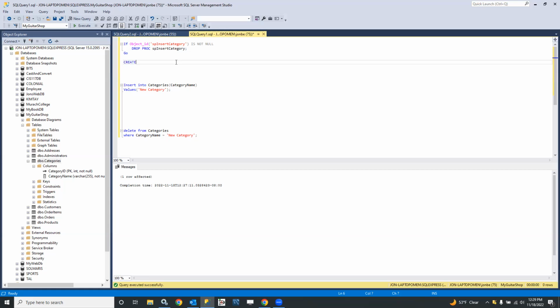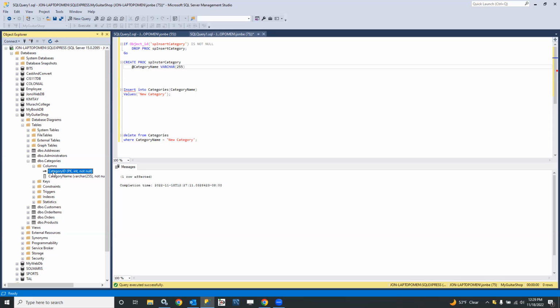So we'll go ahead and create proc SP insert category. And let's define an argument parameter to be passed to it, category name, and we'd be lazy and say varchar 255. What we really ought to do, let's not be lazy. Let's go ahead and take a look in the columns and see how the category name is defined. Oh, and it is defined as a varchar 255.